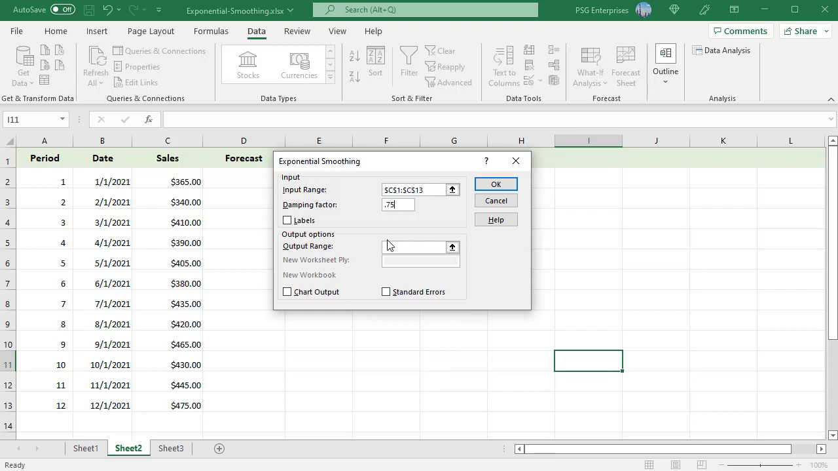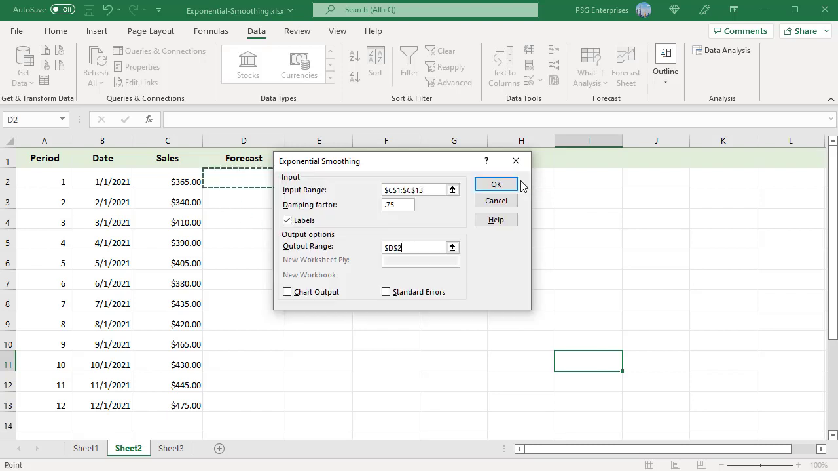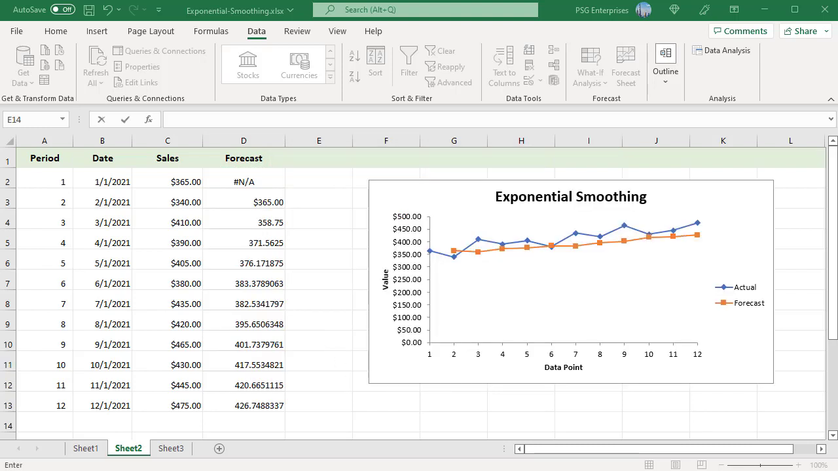If the input range you selected includes the labels, check Labels. In the Output Range box, select the cell where you want to see the result. Select the Chart Output box for displaying the values in the chart and then click on OK. The results are inserted in column D and a chart is displayed. Alpha is set to 0.25. The previous data point is given a relatively small weight, 0.25, while the previous smoothed value is given a large weight, 0.75. As a result, fluctuations are smoothed out.